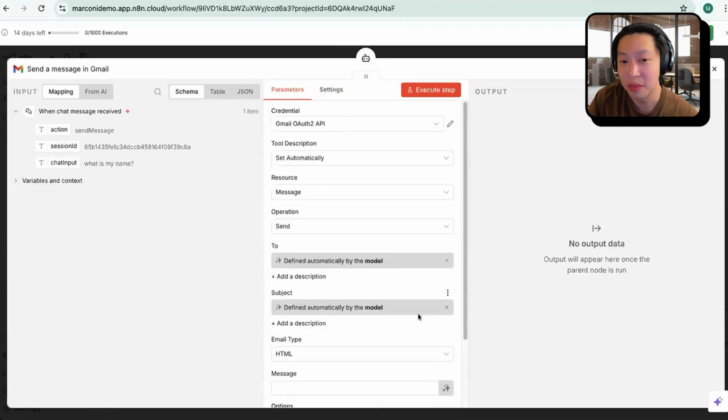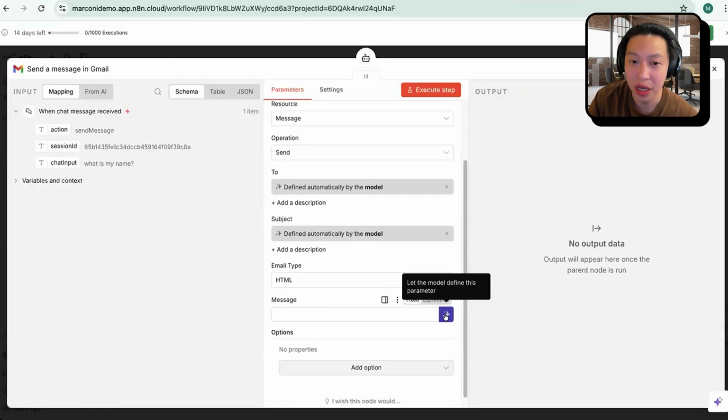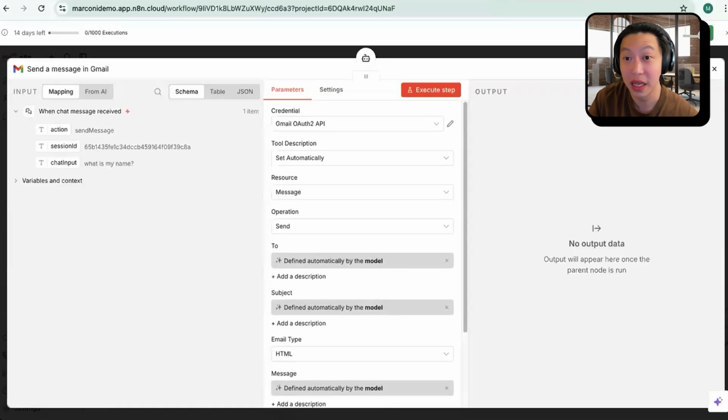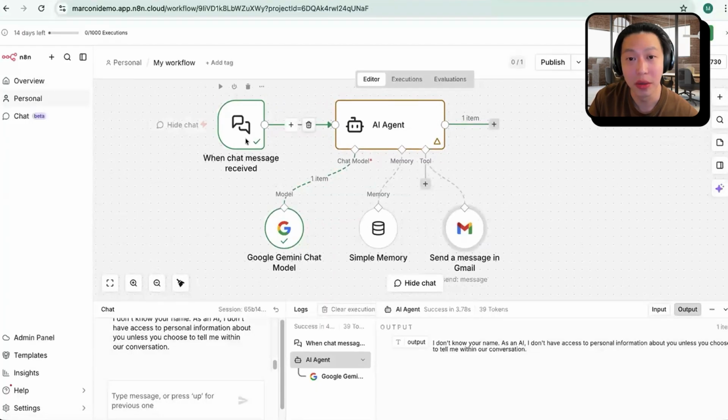Same with subject, we're going to let it decide what the subject line is. And then message, we're also going to let it decide what the message is. So we're going to click on the blue button for these three here. Email type, we're going to leave it as that. And that's it. We're going to toggle out, right? Okay, so now that we have all these tools connected, I'm going to take a pause here again, just to make sure that everyone is following.